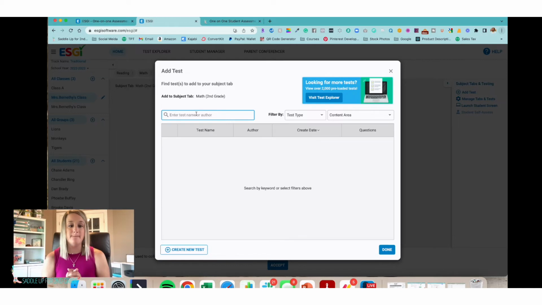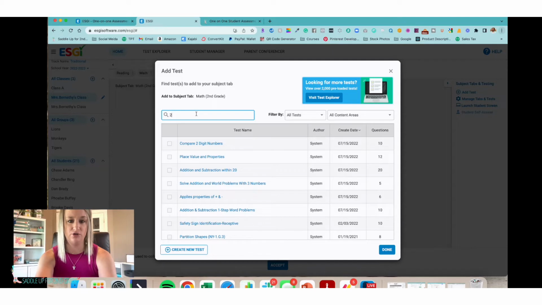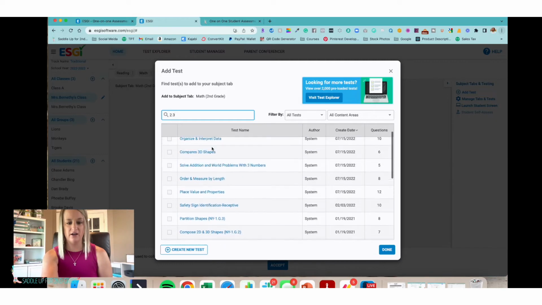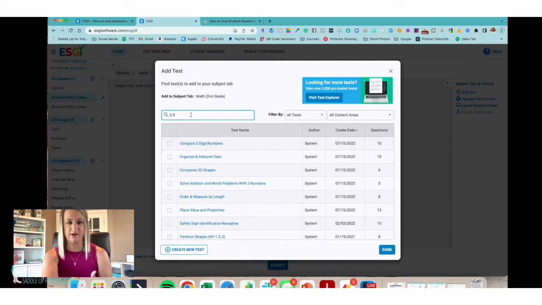From here, maybe you are looking for a specific standard. So if you teach in Texas, I'm just going to go by the TEKS, and these are going to be based on the assessments that I've created. So let's say you are looking for an assessment for TEK 2.4 or 2.3. You can see here are all of the assessments that align with that.